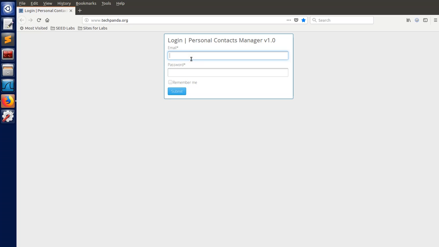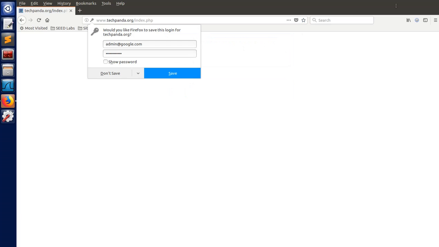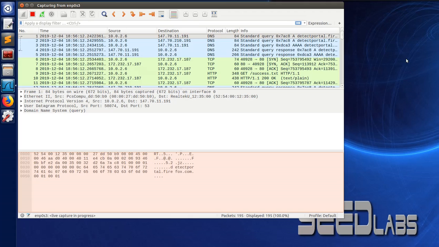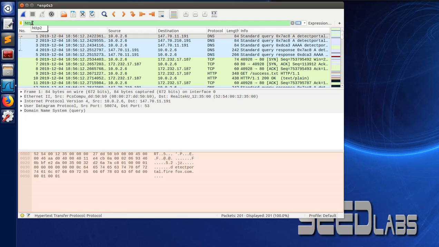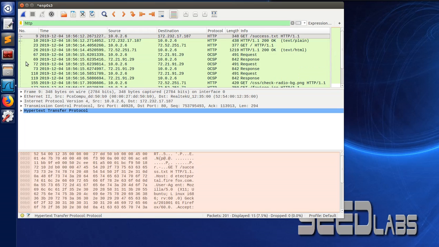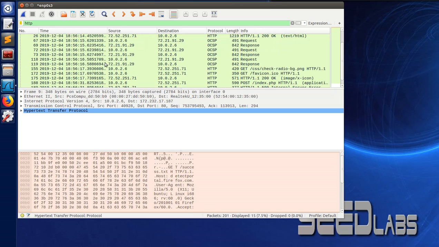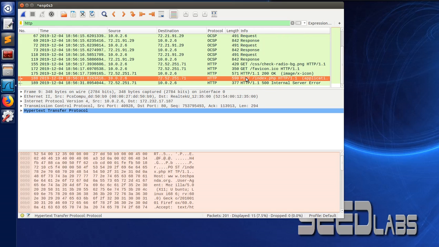On this web page, we will try to sign in, and the password will be password 2010. Once we try to sign in, we'll go back to Wireshark and stop all the listening. Then we're going to filter the results for HTTP. Then within those HTTP results, we will look for the one that has the POST.